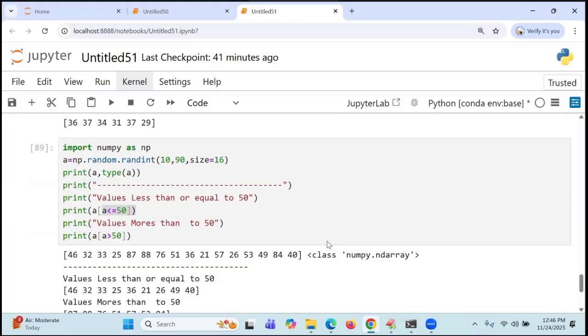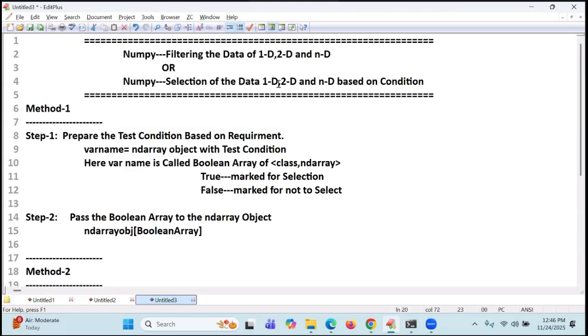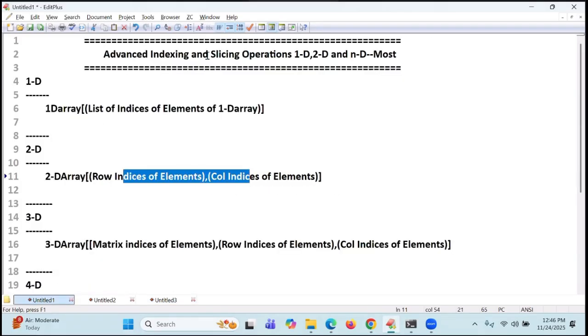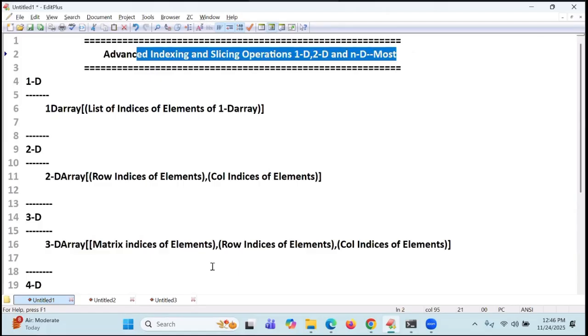So is it clear about this entire concept? This is called filtering the data. It is also selecting the data from 1D, ND array, etc., based on a test condition. I think students, this is more clear in the present class. So what we understood in today's class: indexing, advanced indexing and slicing.